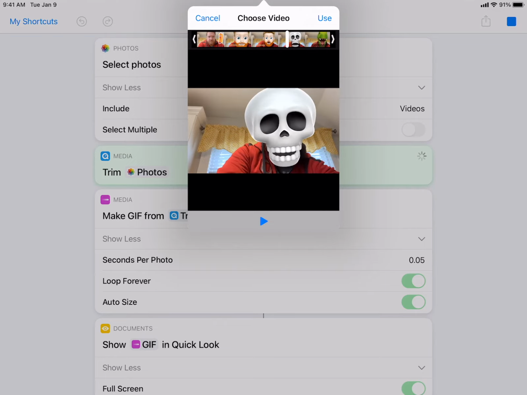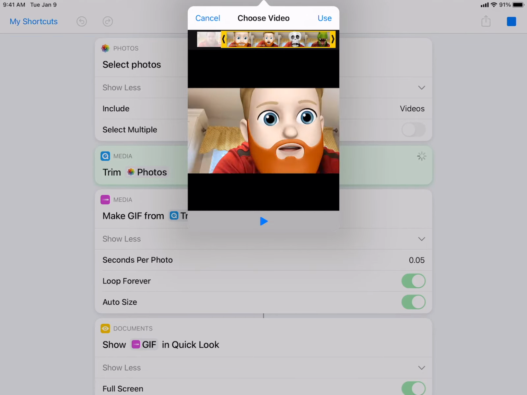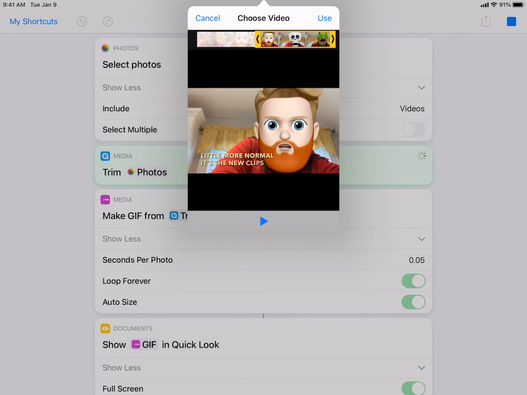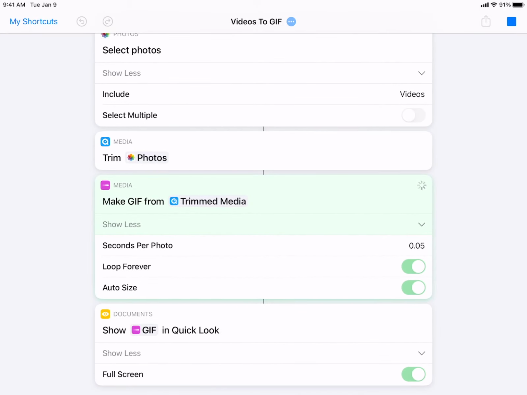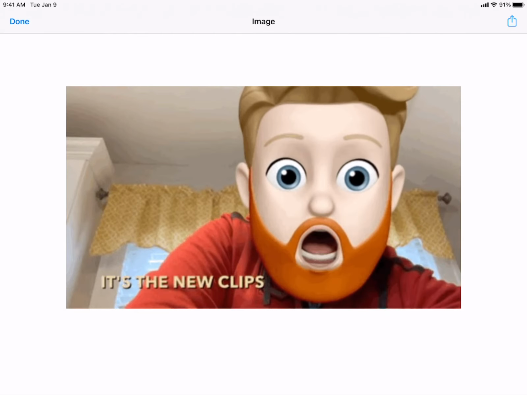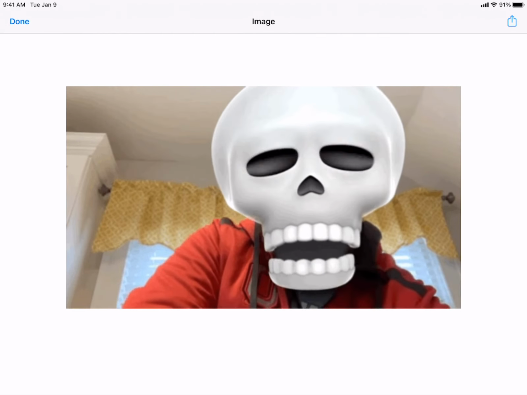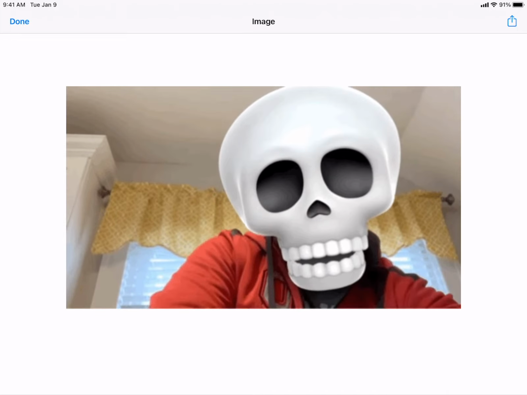and now I can move. This is where the playhead is, but I'm going to now move the sides to actually trim. Okay, and then once I have what I'm going to use, I'm going to say use. All right, now it's processing it as a GIF, and then here it is. So here it is as a GIF, not as the video.